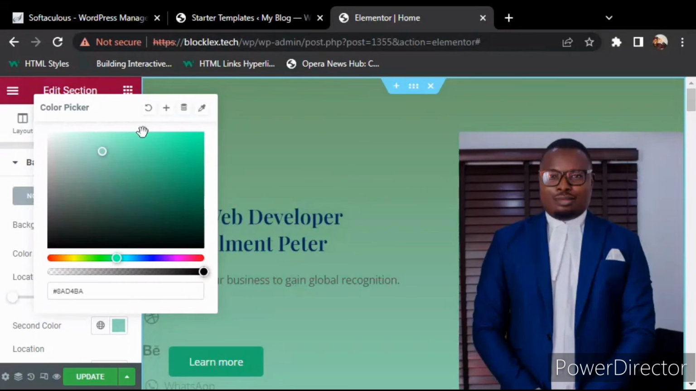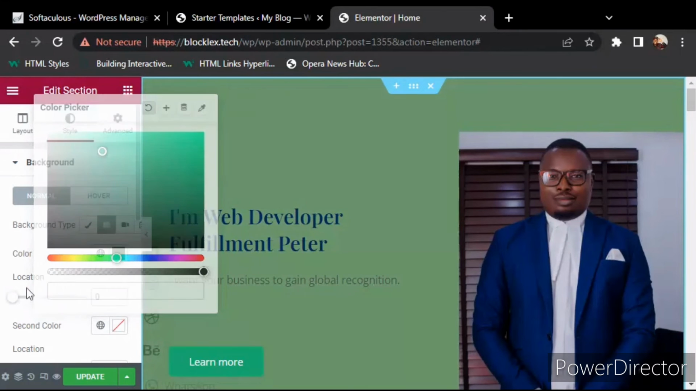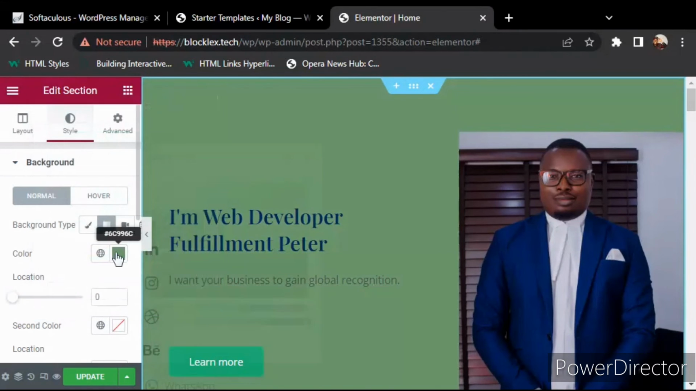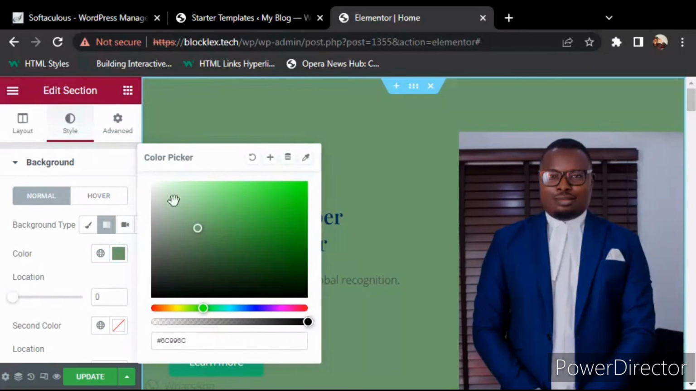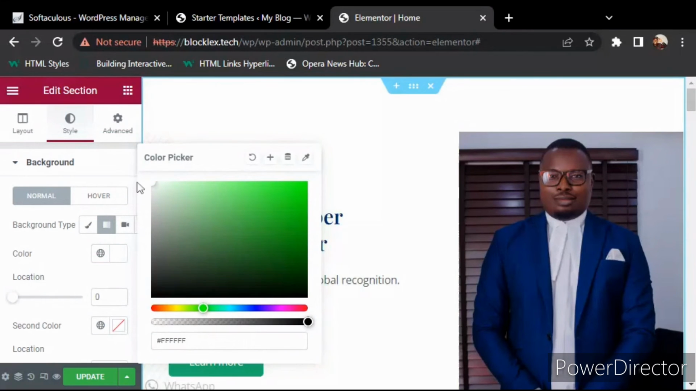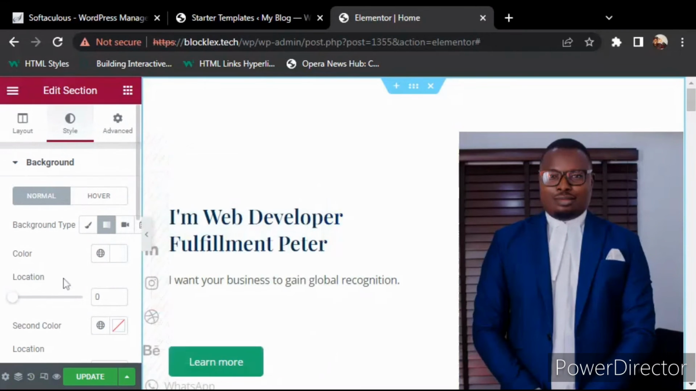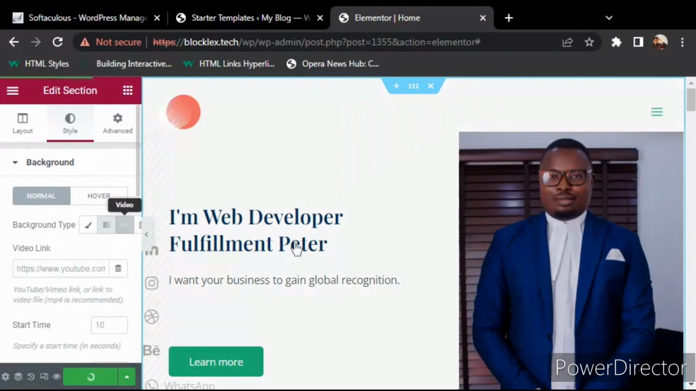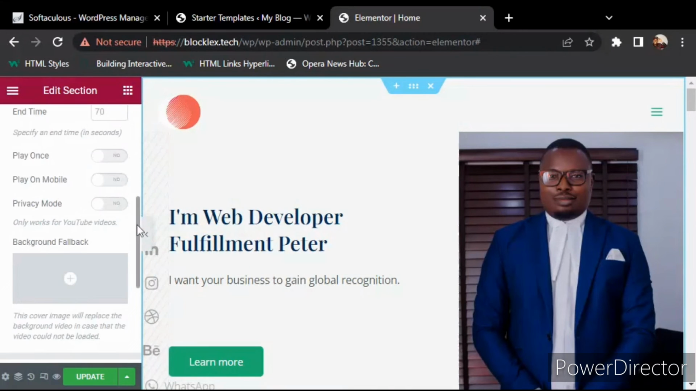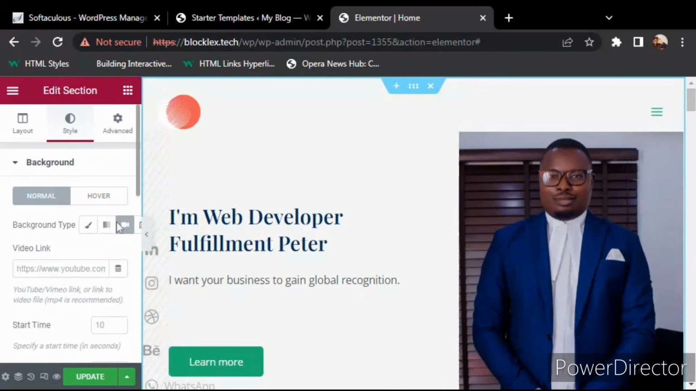Okay, so I'm going to clear everything since I won't be needing them and set them back to normal. Okay, this is it. I'll just update. You can see, if you want to add a video to the background, you just have to add a video link from maybe your YouTube, Vimeo, or if it's self-hosted, not on any of those platforms, you can indicate it and continue.